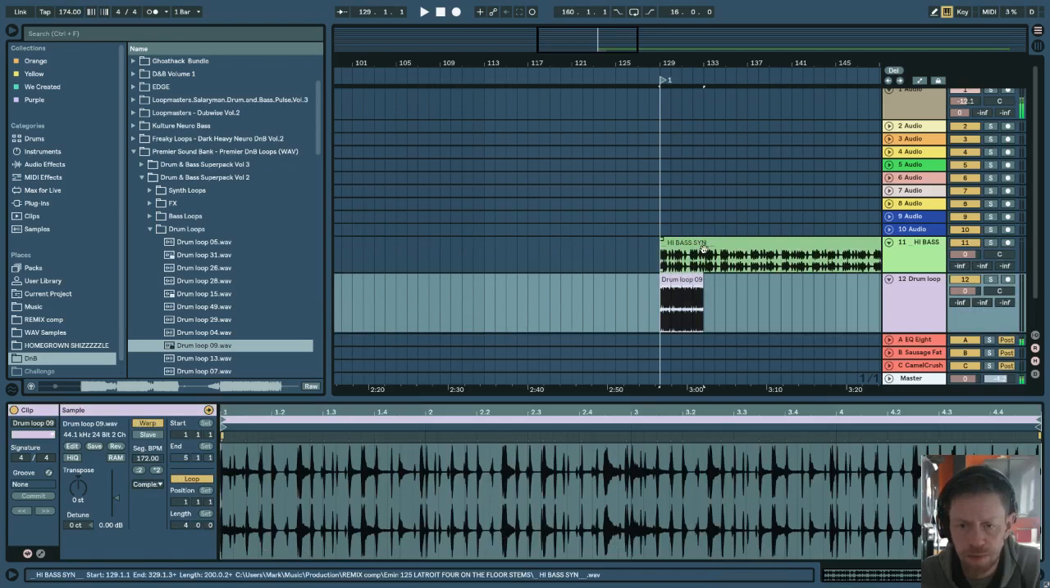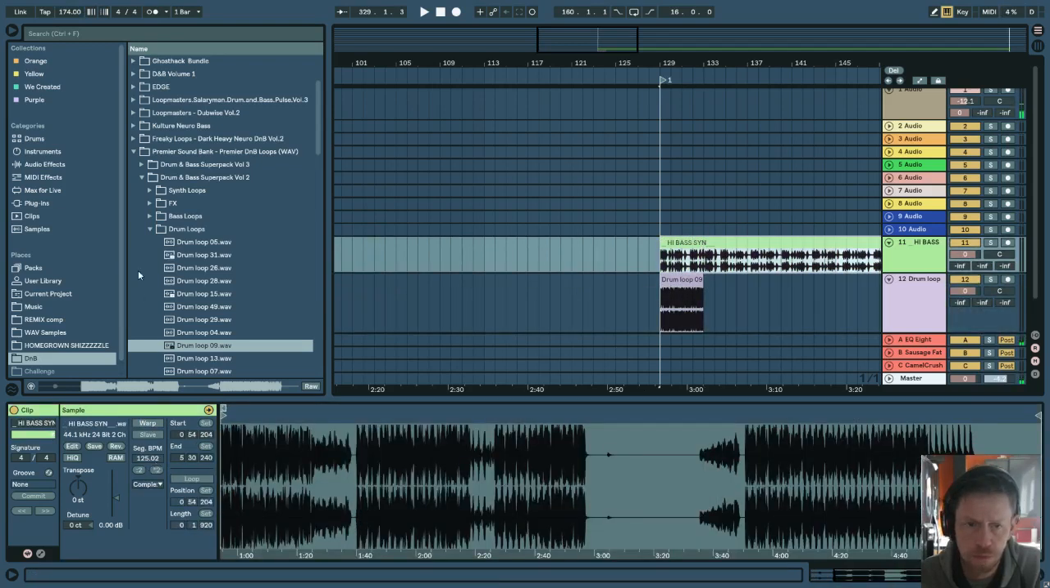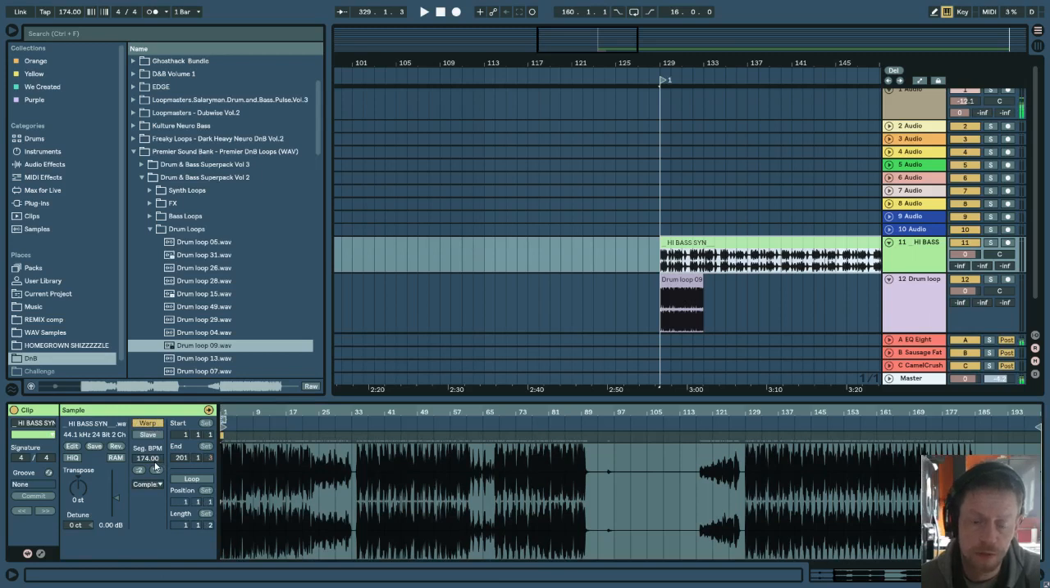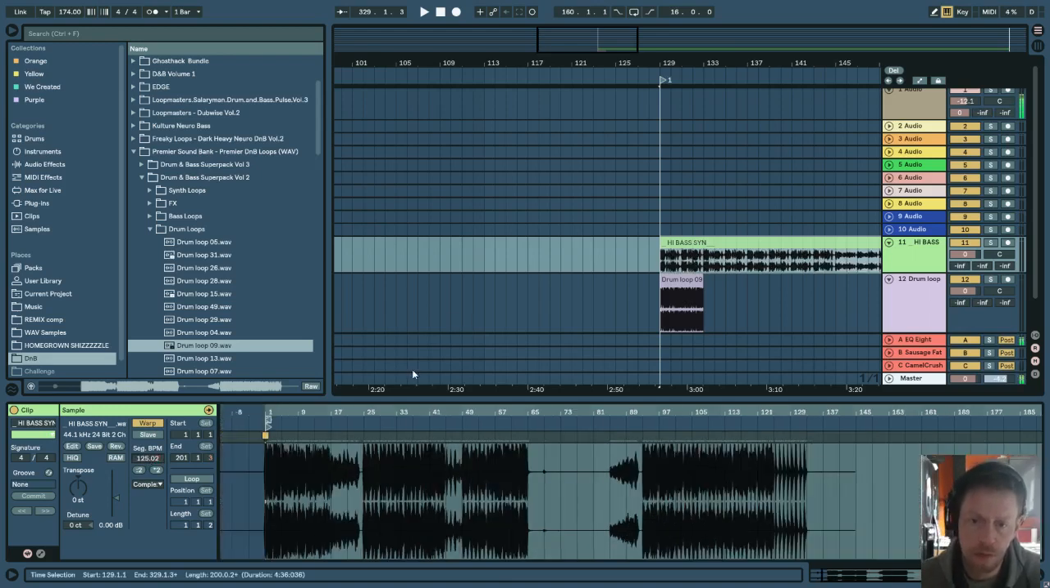So if we want to get this back to 174, what do we have to do? We've got to put the sample actually back up to this speed. So we need to warp it. It's already done it. Right, now we need to make this sample go back to 125. 125.02, wasn't it? Now it's back to being warped.